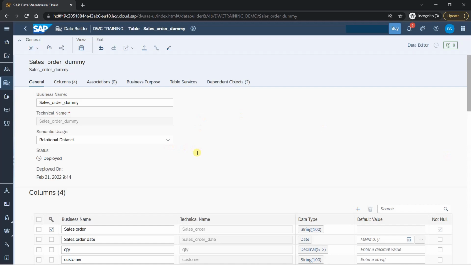You can create table like this easily in table editor and get started with Data Warehouse Cloud. We'll go further in next section.